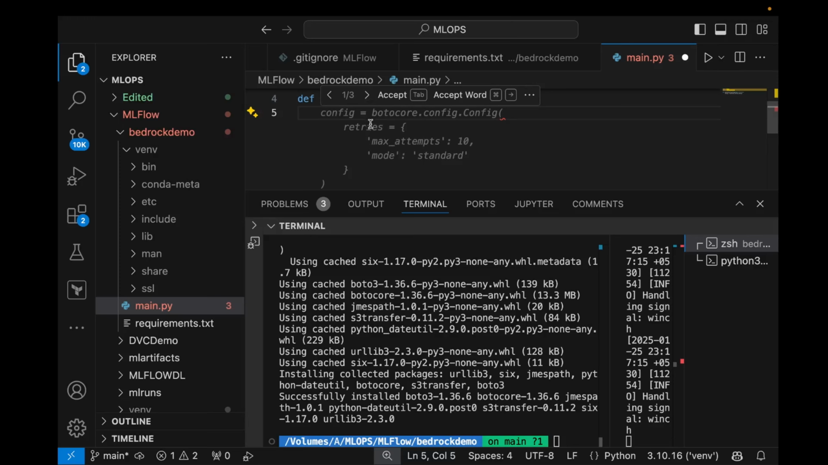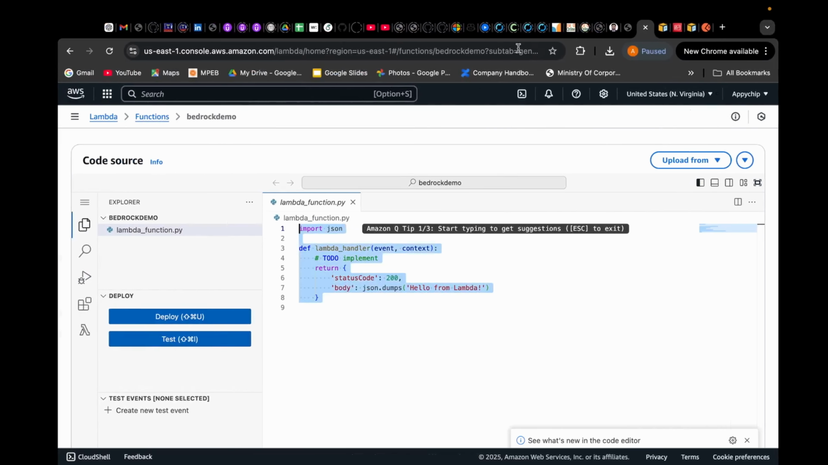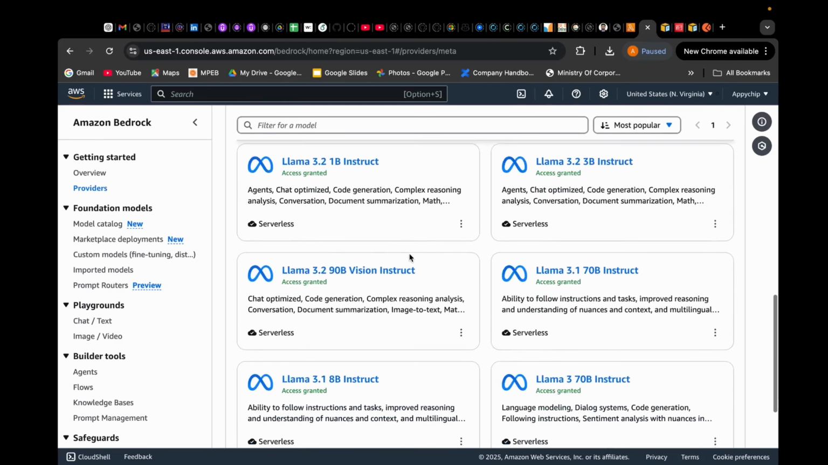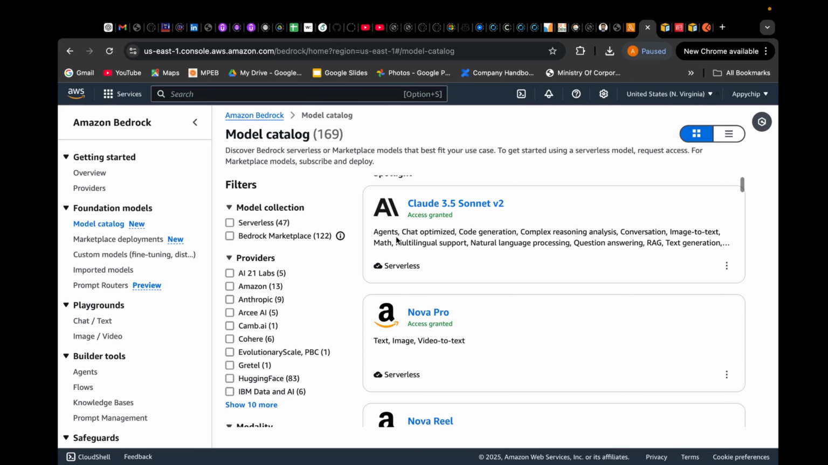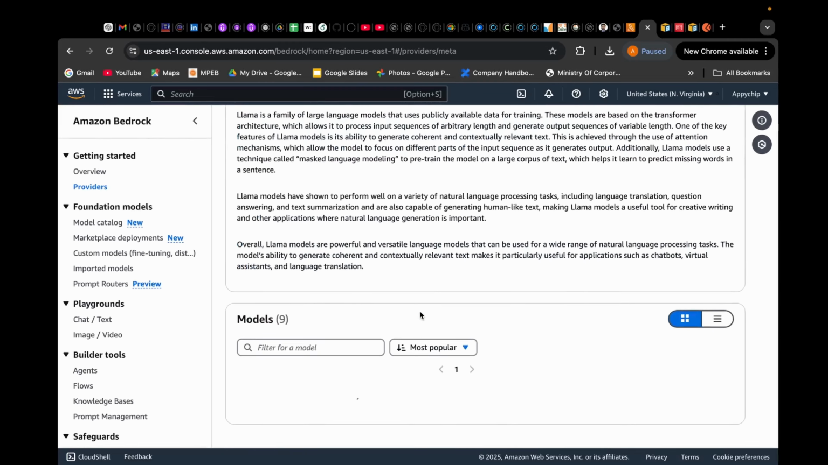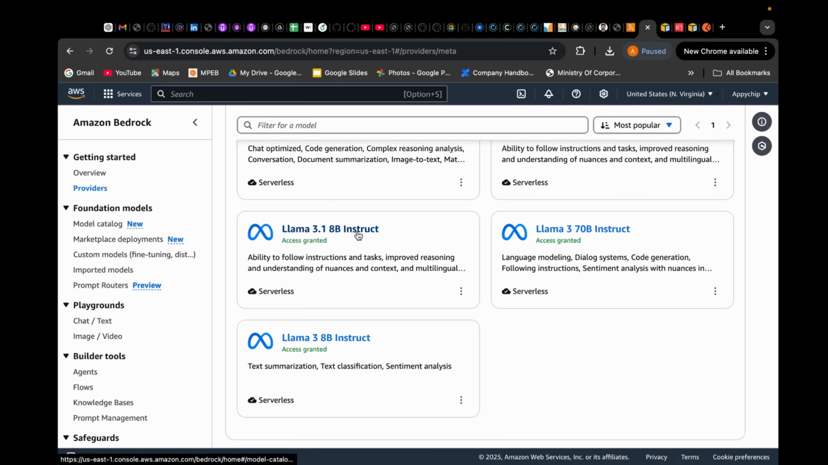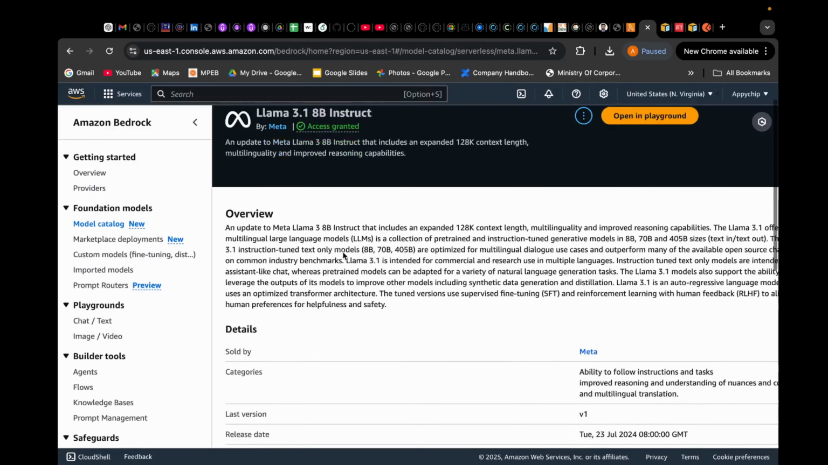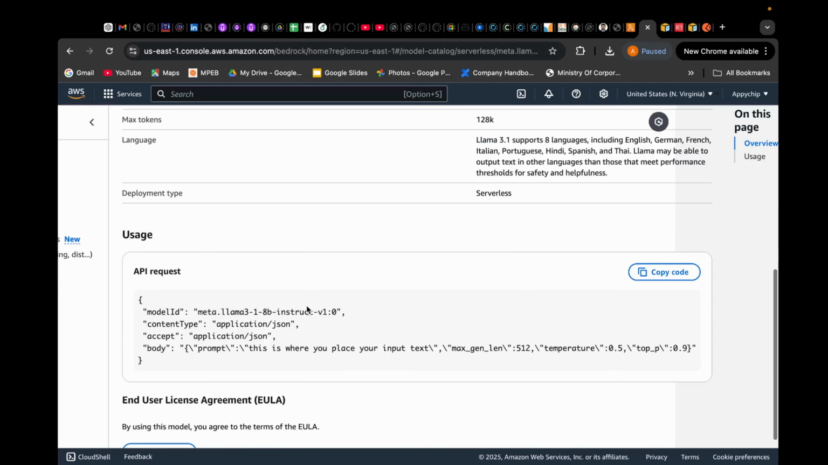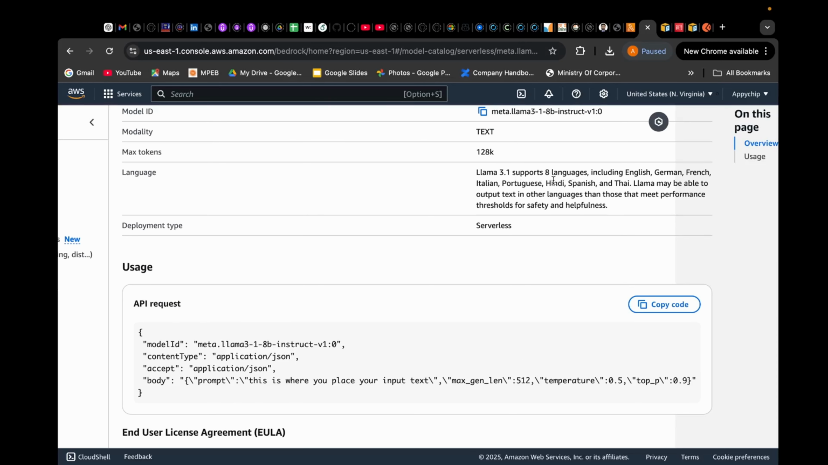So now here we will be writing the prompt. Before that, let me show you which model I'm going to use. I'll just search for Bedrock and open that in a new tab. We'll go to providers, go to Meta. We will use this Llama 3.1 8B Instruct. As you can see, it has the ability to follow instructions and tasks, improved reasoning and understanding of nuances and context, and multilingual translation. The language support is 8 languages including English, German, French and others. So this is great.